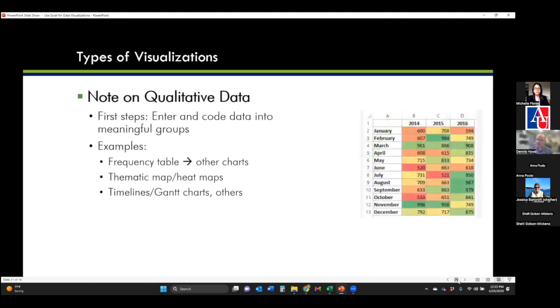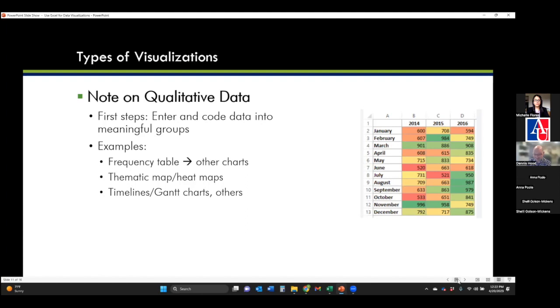Now, I'm not going to be able to go into too much on this topic, but I did want to make a note on qualitative data. A lot of what we've been talking about is really helpful for quantitative data, but I tend to do a lot of qualitative research myself, so I wanted to make sure that those of you who do this type of data can also use Excel. The first step whenever you want to use Excel for qualitative data is, of course, entering and coding your qualitative data, which is a whole separate topic and one that I can actually provide a helpful resource on, which I'll do in a little bit here.